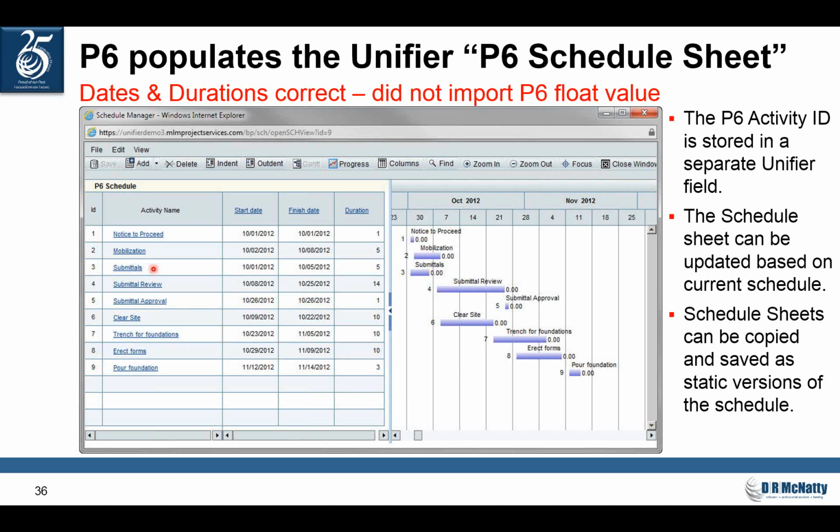I did find that the only thing that's coming across on this is the activity name and the early dates. The logic didn't come over, although I could have set that to happen. The float value didn't come over. And I don't want to calculate anything here because I have the P6 dates exactly as they came from P6.